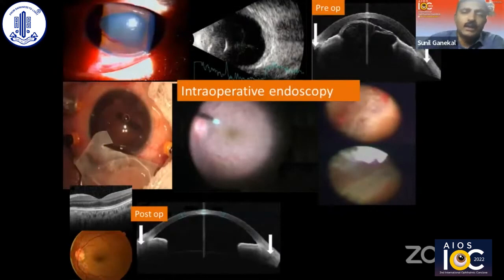Here is another case with trauma where the cleft was identified using intraoperative endoscopy. You can see here there is a fibrotic membrane which was covering the ciliary body, causing traction and the cleft. This is the preoperative anterior segment OCT, and this is the postoperative anterior segment OCT. This is a hypotonic maculopathy seen intraoperatively, and this is a postoperative picture. Just by removal of the membrane, endophotocoagulation and a gas tamponade brought about a good result in this case.